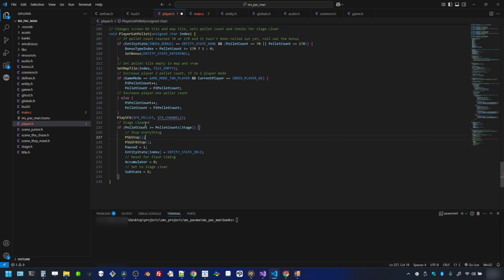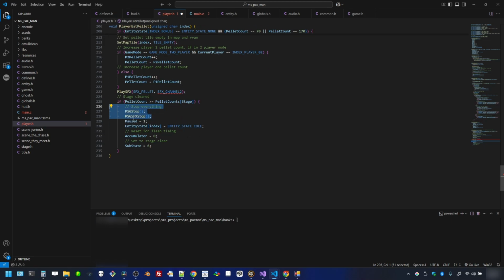And then here we're going to check, okay, is our current pellet count greater than or equal to the maximum pellet count that needs to be consumed for the current stage that's being played, whether that be player 1 or player 2. So we're going to check if it's greater than or equal to that pellet count. And we're going to run this routine where we stop the music altogether and the sound effects. We're going to put it in pause 1.